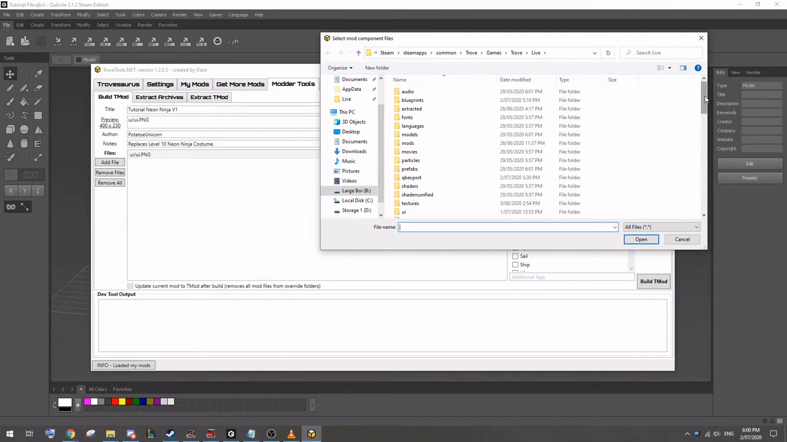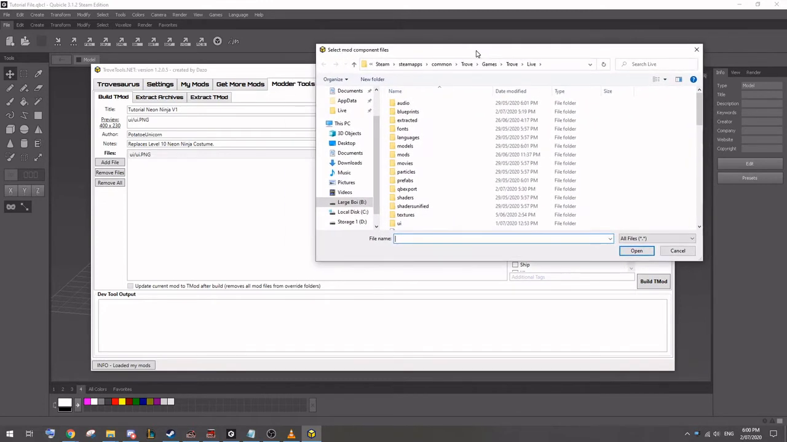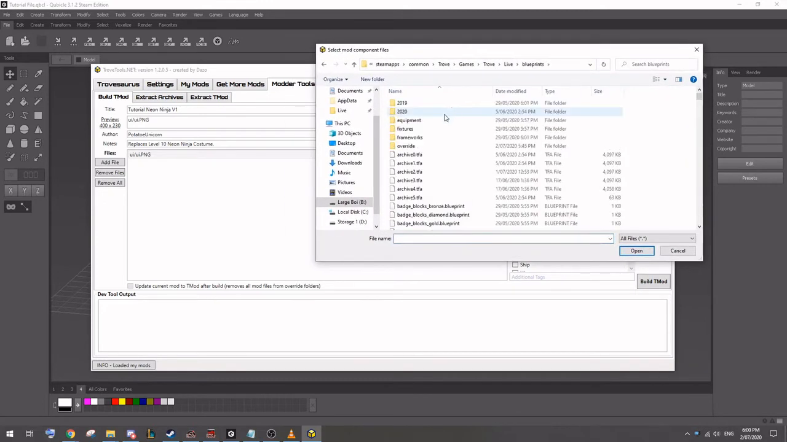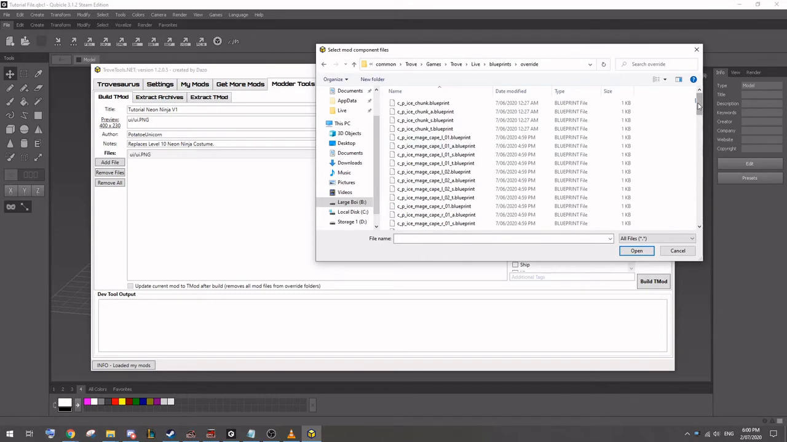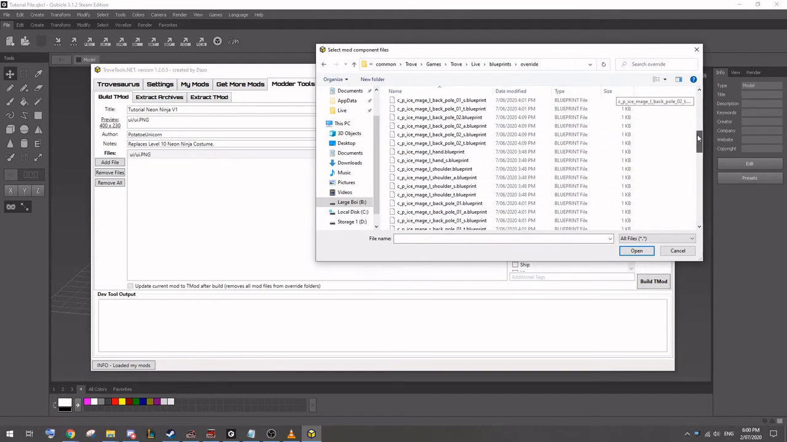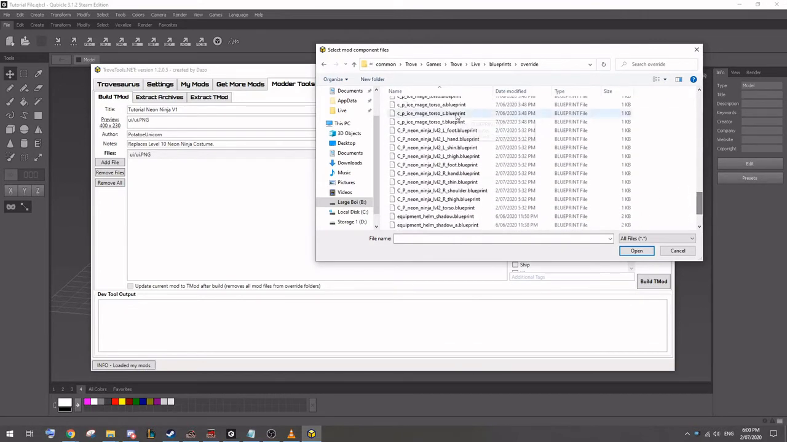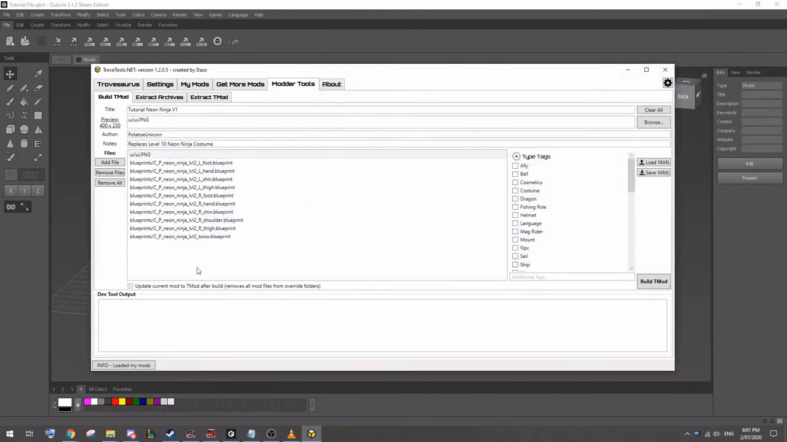So what we need is the actual blueprint files, and the blueprint files that we need is in the override folder. So if we go here, go to the override folder as per usual. I have a few more blueprints in here because I've been working on some stuff, but basically we just scroll down. For you, you won't have to, but going on to the Neon Ninja stuff we have, you can shift click like I usually do, just go down to the bottom Neon Ninja and then just open them. And basically what that does is just puts them all in here.